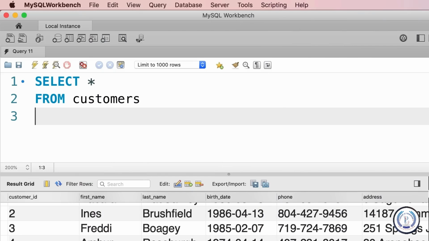In this tutorial, I'm going to show you how to retrieve rows that match a specific string pattern. For example, let's say we only want to get the customers whose last name start with B. So here in the where clause, we type out where last name. This is where we use the like operator. And right after that, we add a string pattern.